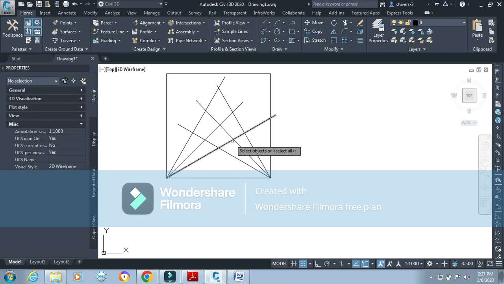Right, they'll ask you the objects you want to trim. So I want to trim these two lines. You select them and then you press enter. Then they'll ask you what you want to cut off. So basically I just want to take off the ends here to neaten it up.